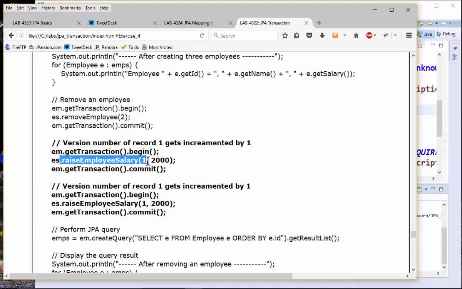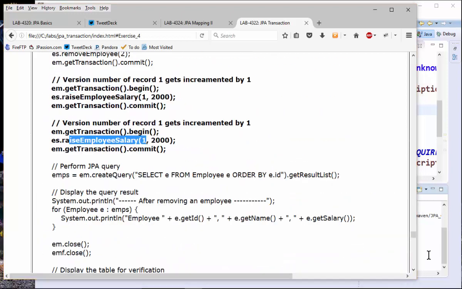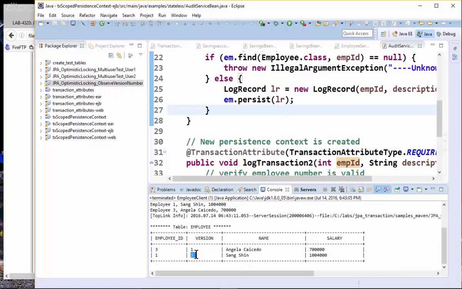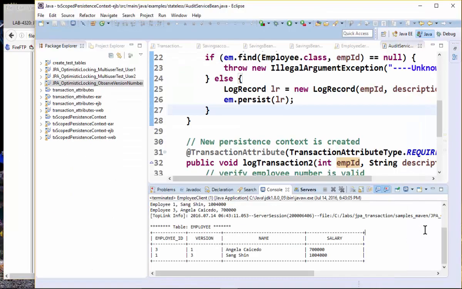raised employee of the first record, and this is another first record, so it's actually incremented by 1 and 1, so it should be now 3. That's actually why we get the 3 in this case. Sang Shin is actually changed twice, so it's starting from 1, then it changed to 2, then it changed to 3. So if you do one more time, let's execute this code.